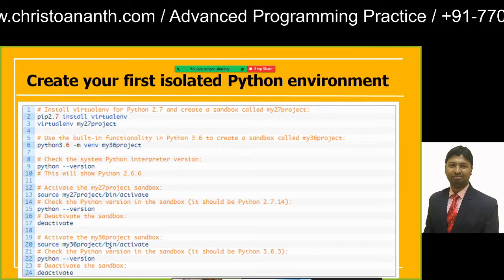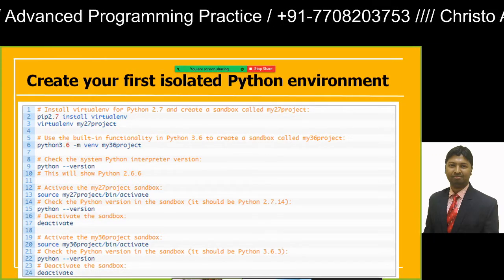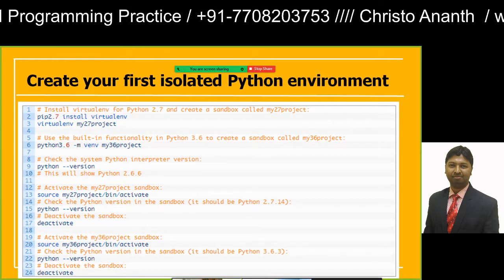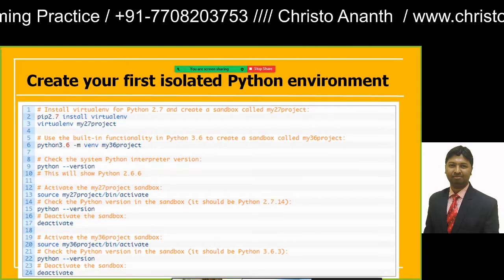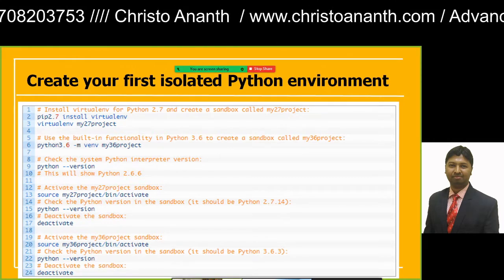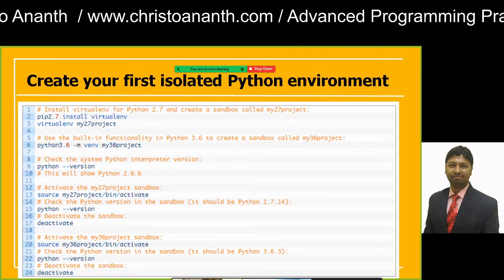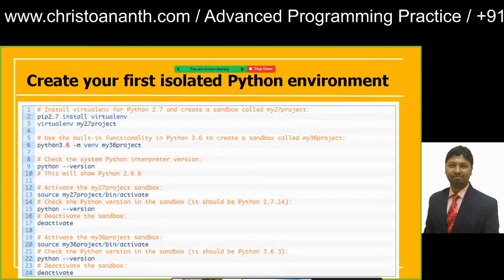The same way you are going to repeat with the my36 project. With bin you are going to activate, check the Python version, and then deactivate. So this is how you create your first isolated Python environment, where you get access to all the files and libraries associated with it. You create a sandbox, then activate the Python version, and then deactivate your version.